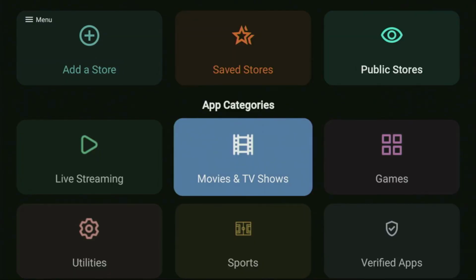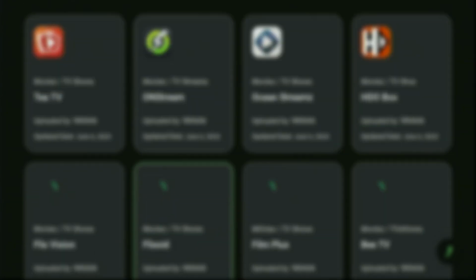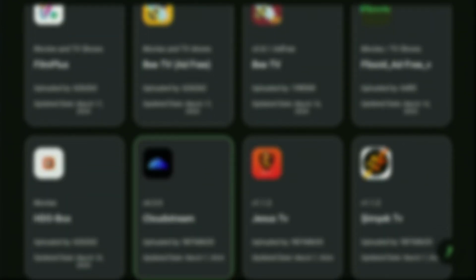Then we can take a look at movies and TV shows right here. So there you'll find a lot of new and old but updated applications which you can use to watch all kinds of movies on your Fire Stick as well as TV shows. There are a lot of different applications which got great new content inside. So if you are into movies, that's the best category for you, so definitely check it out.